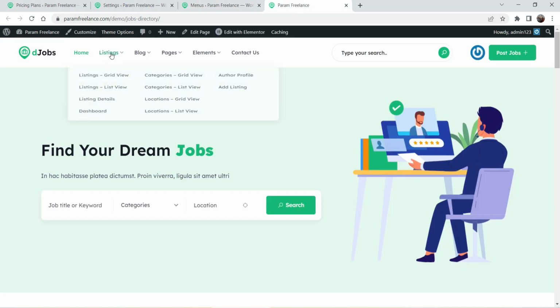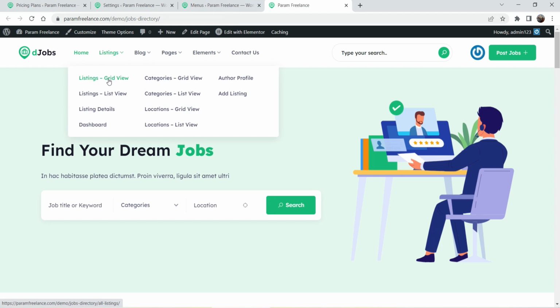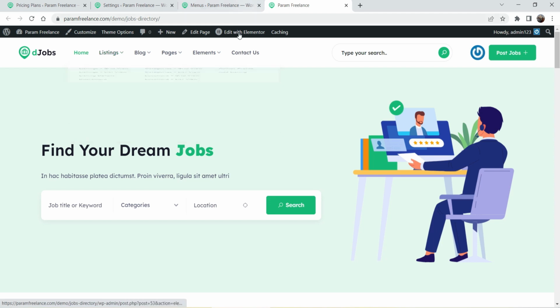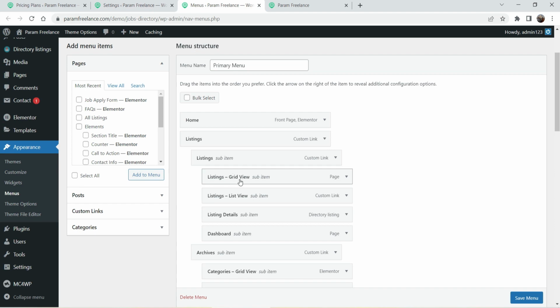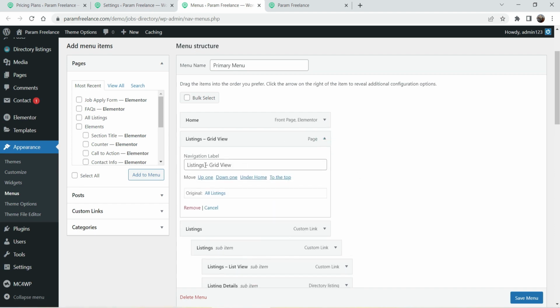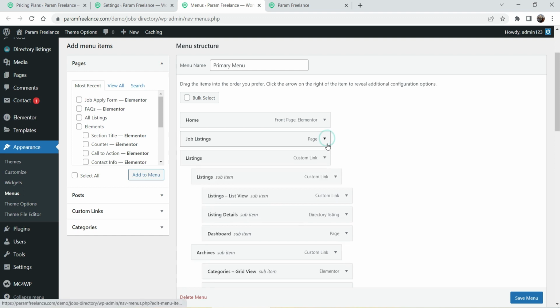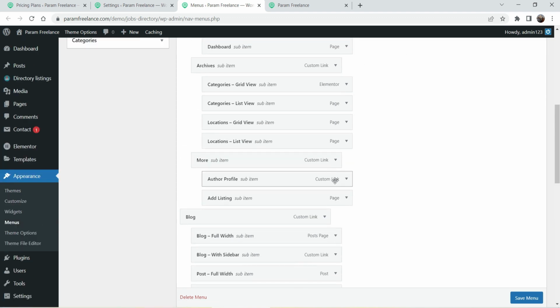So under listing, we have listing grid view. I do not want all the other options. So I'm going to delete all the other options and I'm going to use this one at the top. And let's name it as listings. Let's name it as job listings. And I'm going to delete the other options here.